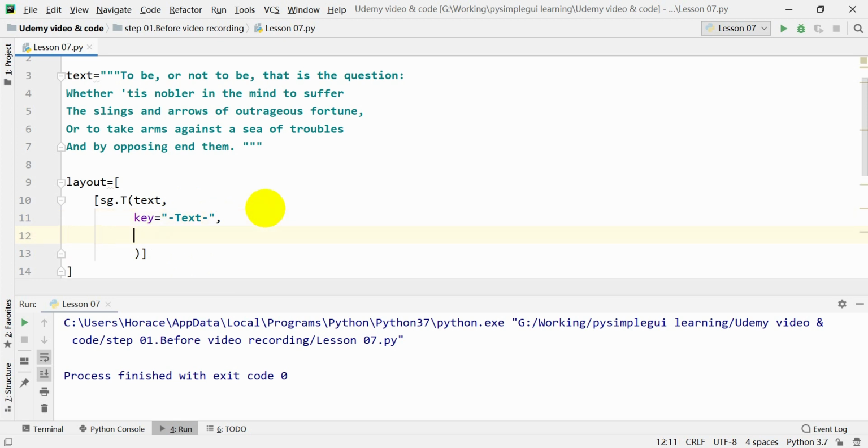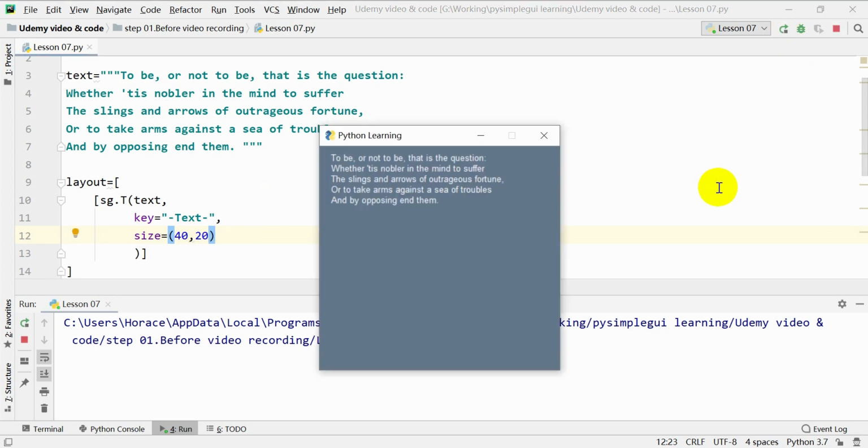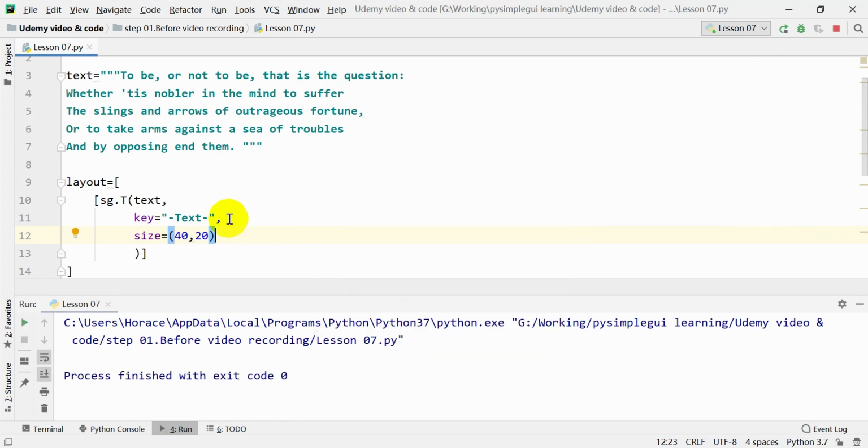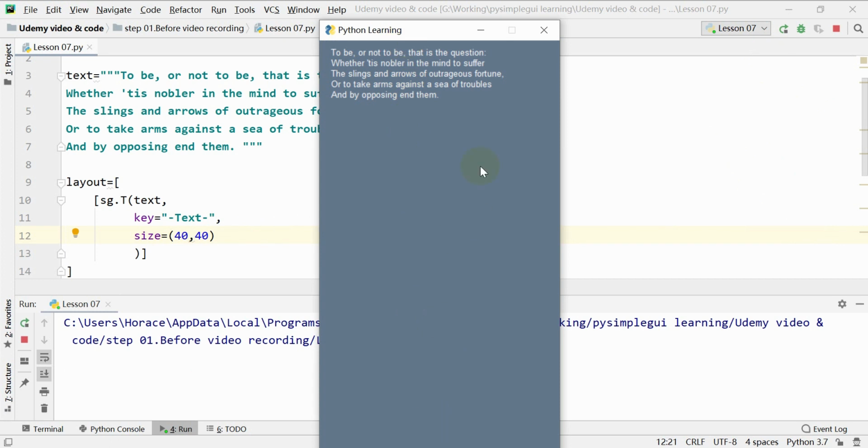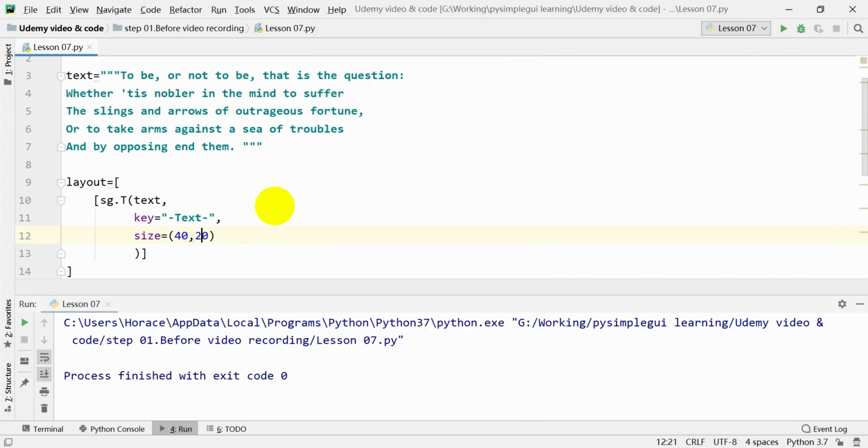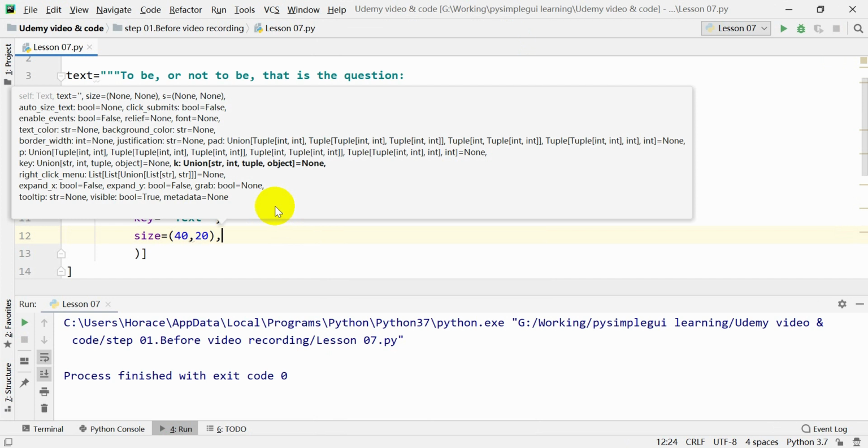And then next we have the size. Size is done by using a tuple. Inside there's the height and width. So let's say 40 and 20. And if we run this, it would be like this. This is 40 characters wide and 20 height. And if we change this into like 40-40, then you can see it gets changed a lot. Let's keep this at 20 for now and go on to the next one.